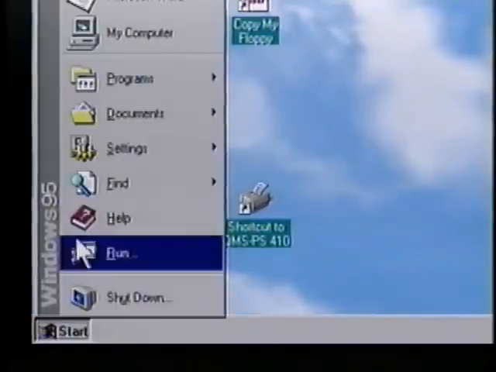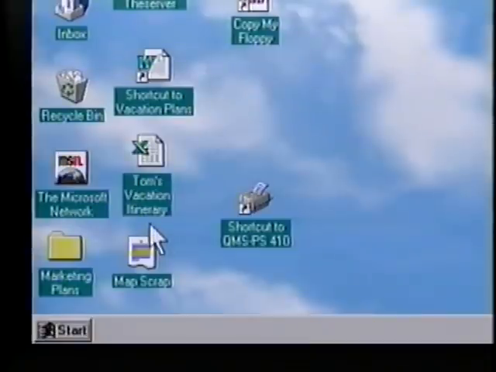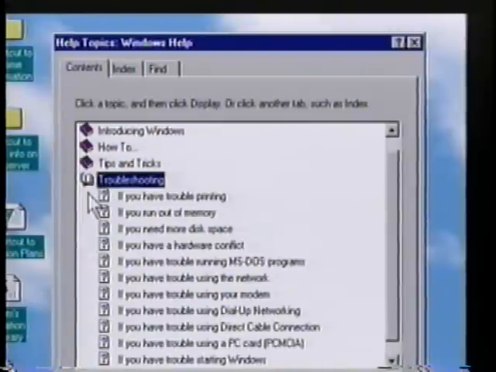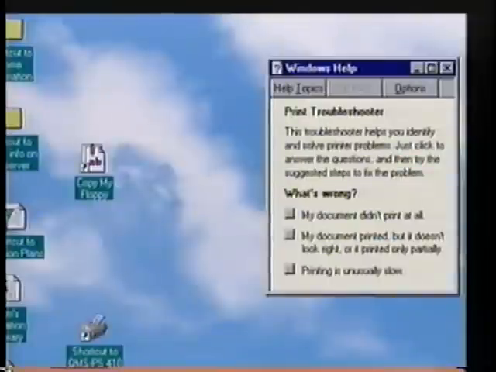First of all, let me just say that if you have any trouble with Windows 95, the online help has been really improved. Just press F1 in any dialog box and help will instantly appear on that topic. Or click the Start button and choose Help. Choose the Contents tab, and then either double-click on Troubleshooting from the list, or click once on Troubleshooting and choose Open. Here we see a list of the problems that you may have. So if we double-click on "If you have trouble printing," notice that a box pops up that will step you through troubleshooting your problem.